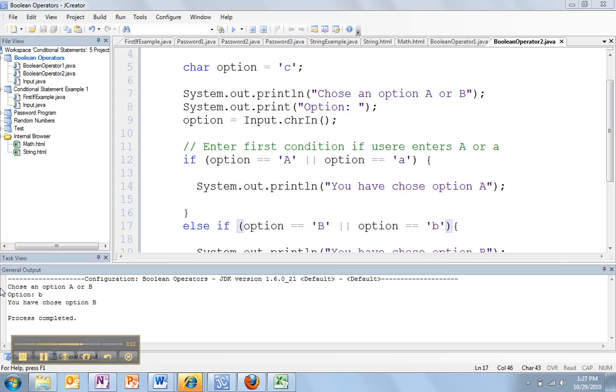Whenever you write programs for me in this course, I always want any type of character input for a menu to not be case sensitive. The user should always be able to enter either the small case or the capital case. And that's a good way to practice your usage of the OR operator. Good luck.